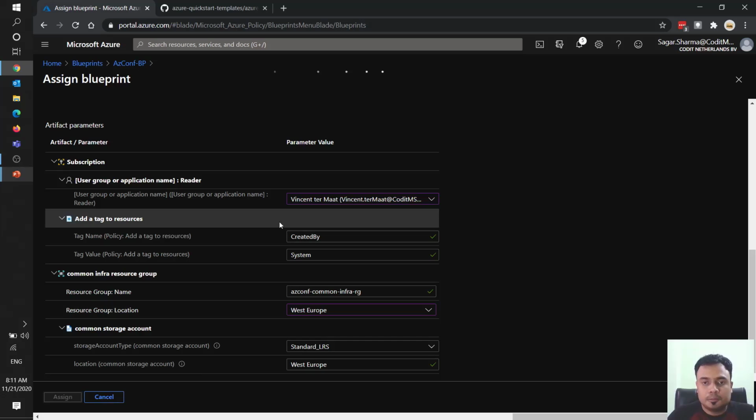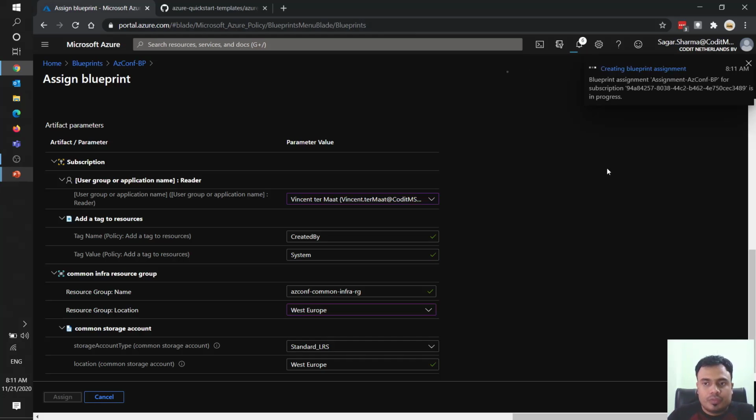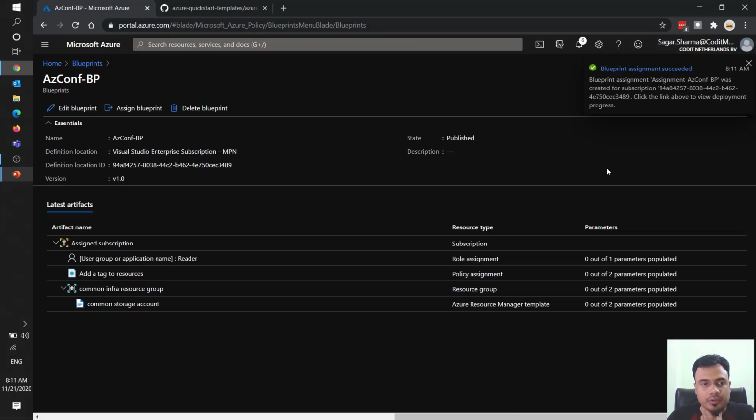I click on assign. This assignment takes time. So first of all, it will create the assignment, then it will be in waiting, then it will go to deploying, and then it will succeed. So it will take time. It may take a couple of minutes.